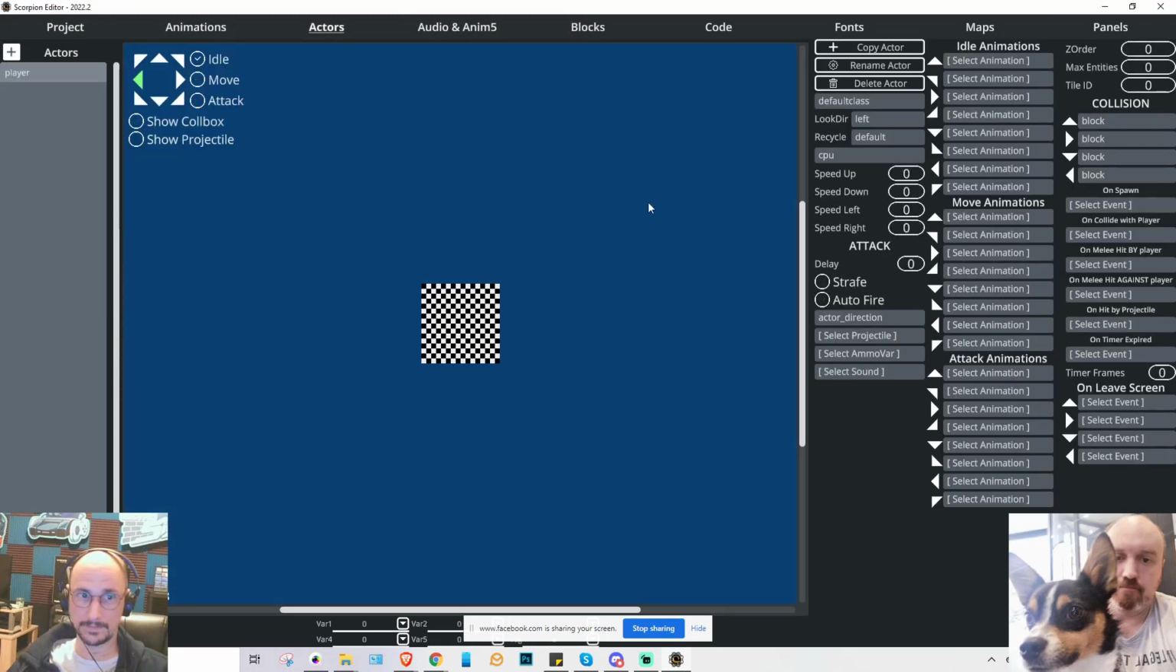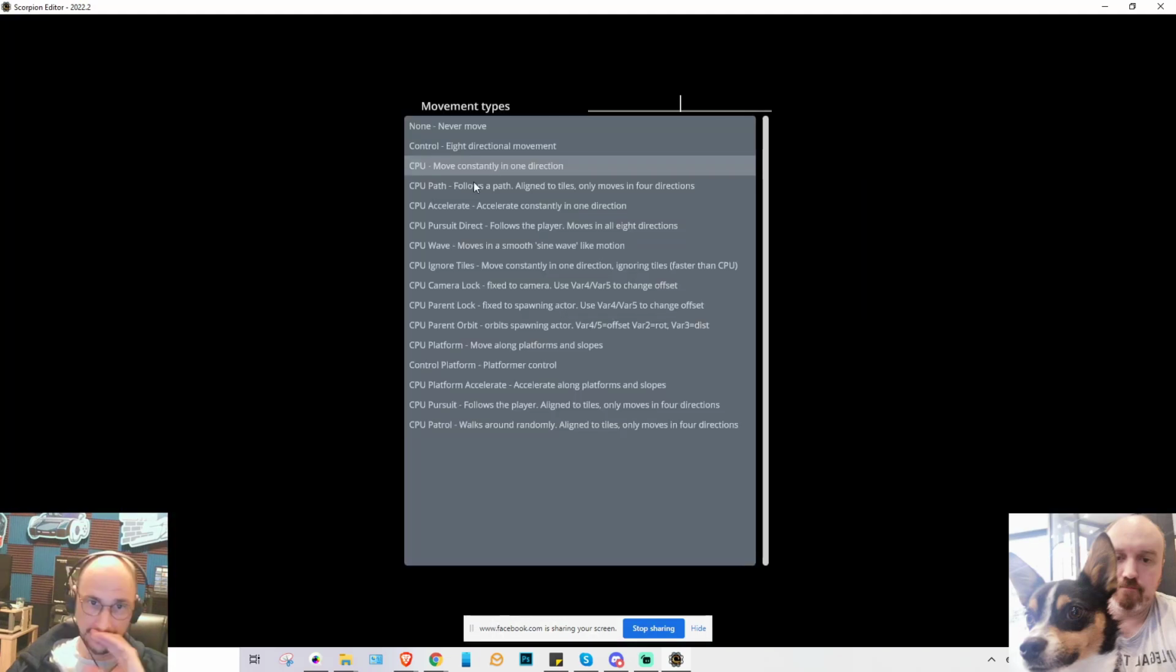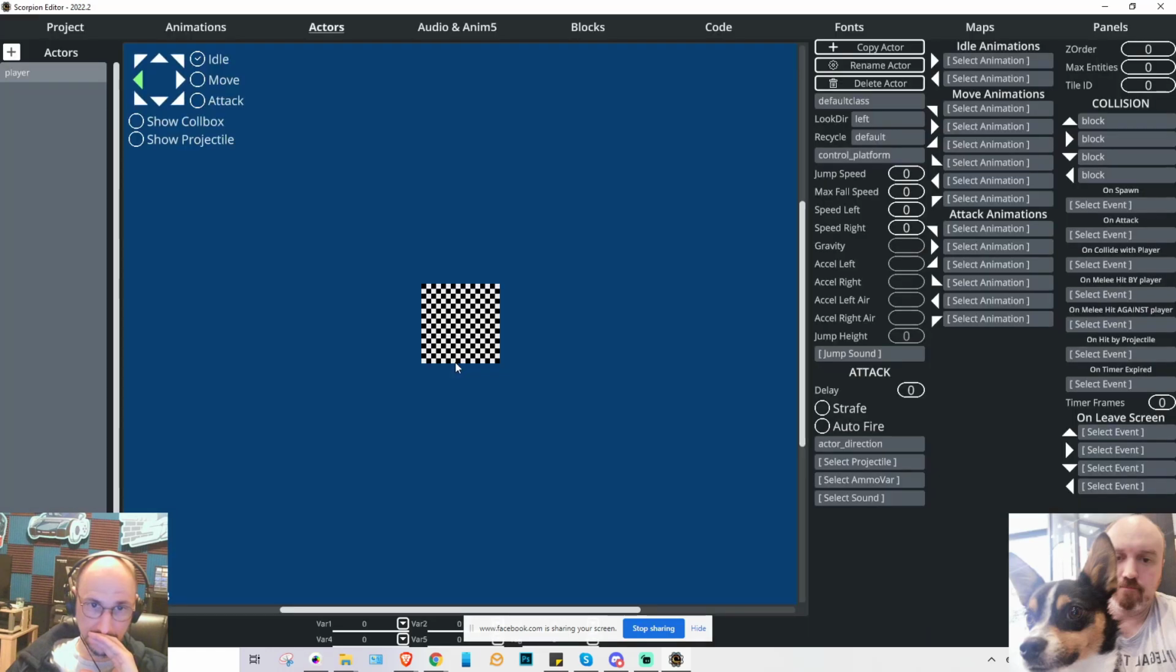So, to start with, see where it says CPU? Because this won't be a CPU, we'll want to change this to a... Are we looking at the right? Oh, here it is, CPU. Yep, so control platform. That list is sorted a bit weirdly, I might need to look into that. Right. But, yep, so control platform, so that gives you options for setting the speed for jumping and falling and gravity, right. Accelerate left and right.